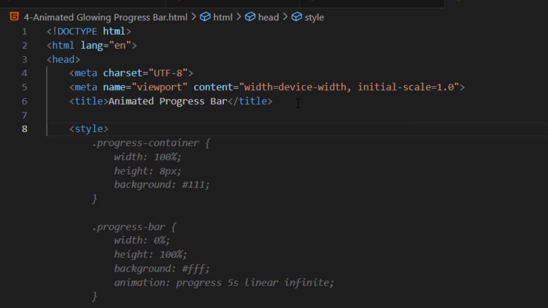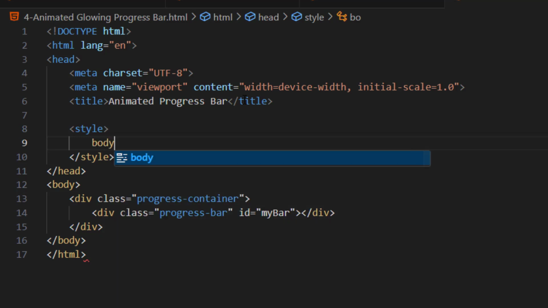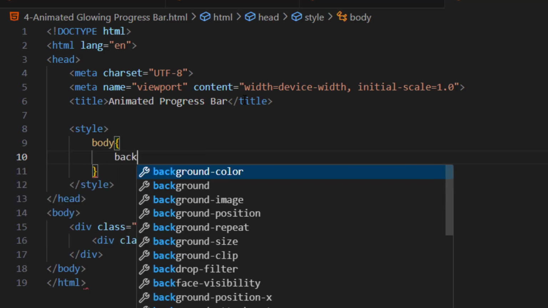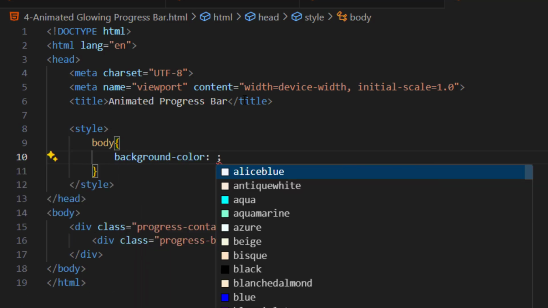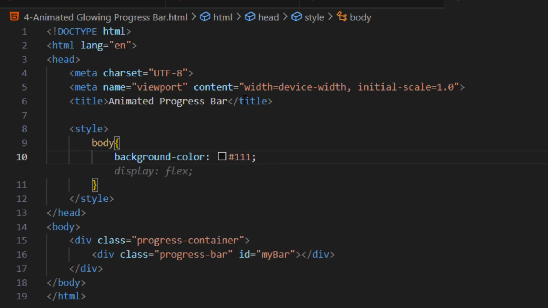So style, first we will have body. So we want this progress bar, this progress container to be right at the center. So we will have a background color. Let's make it a little bit darker, which is #111. Next, make its display flex.